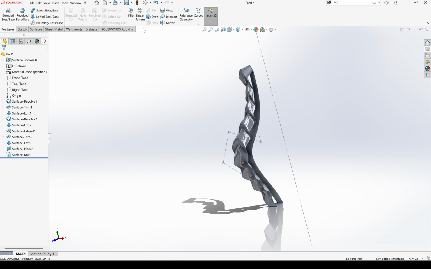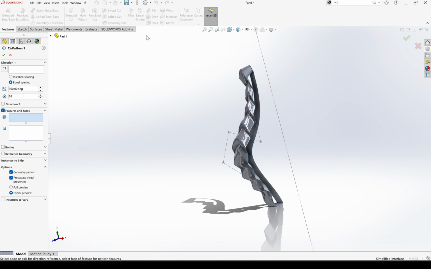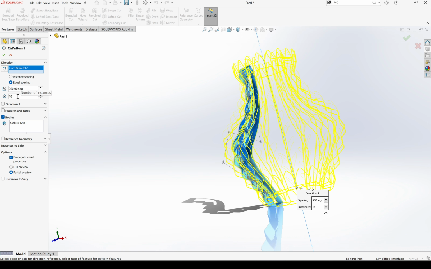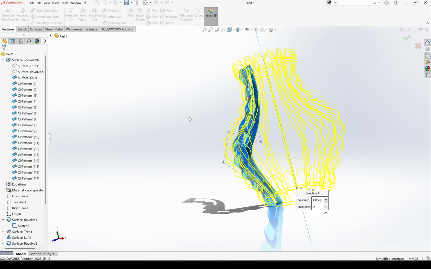Go to features and select circular pattern. Select the surface body. For direction, select the center vertical axis and see the number of instances I have here is 18, because the angle that I entered while revolving the body was 20 degrees and 360 divided by 20 is 18. Click OK.